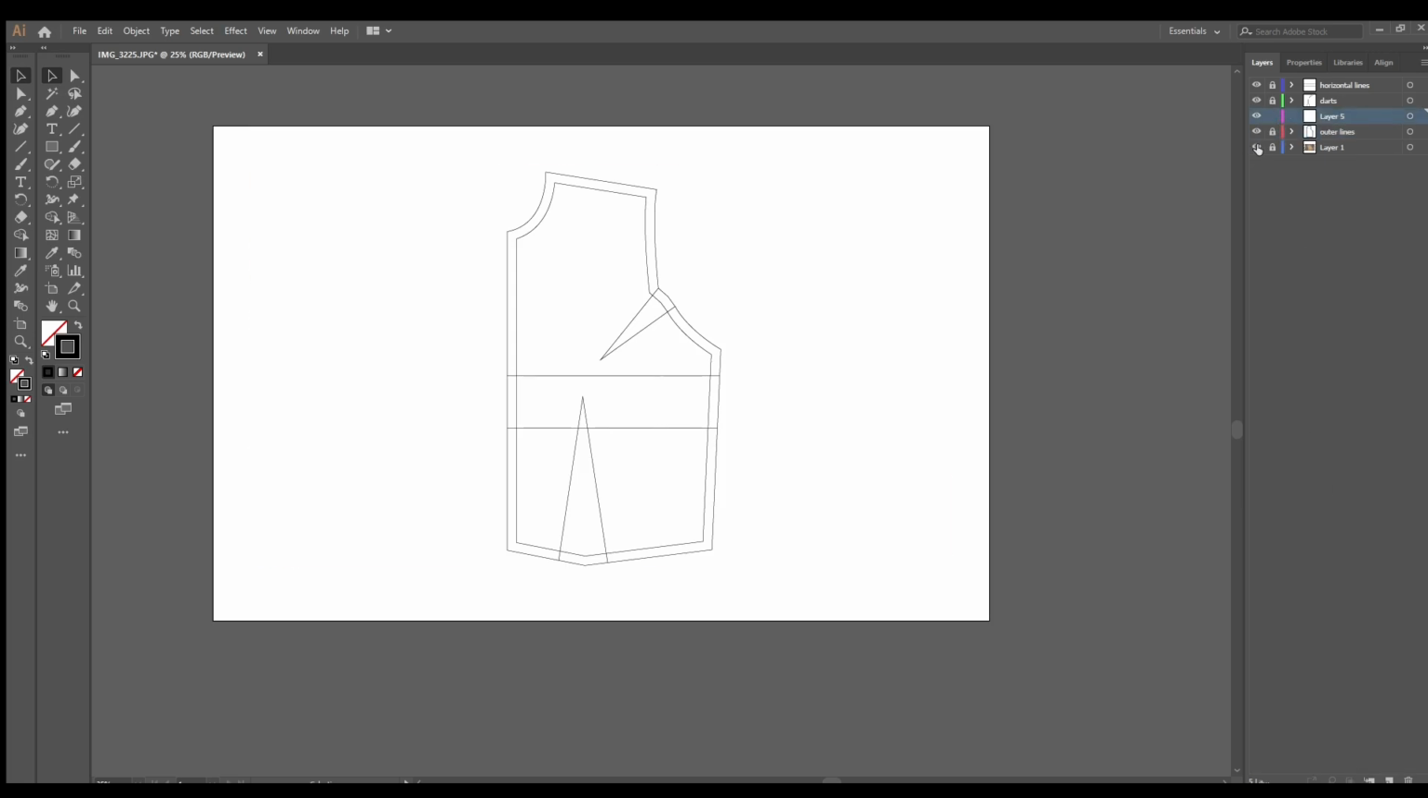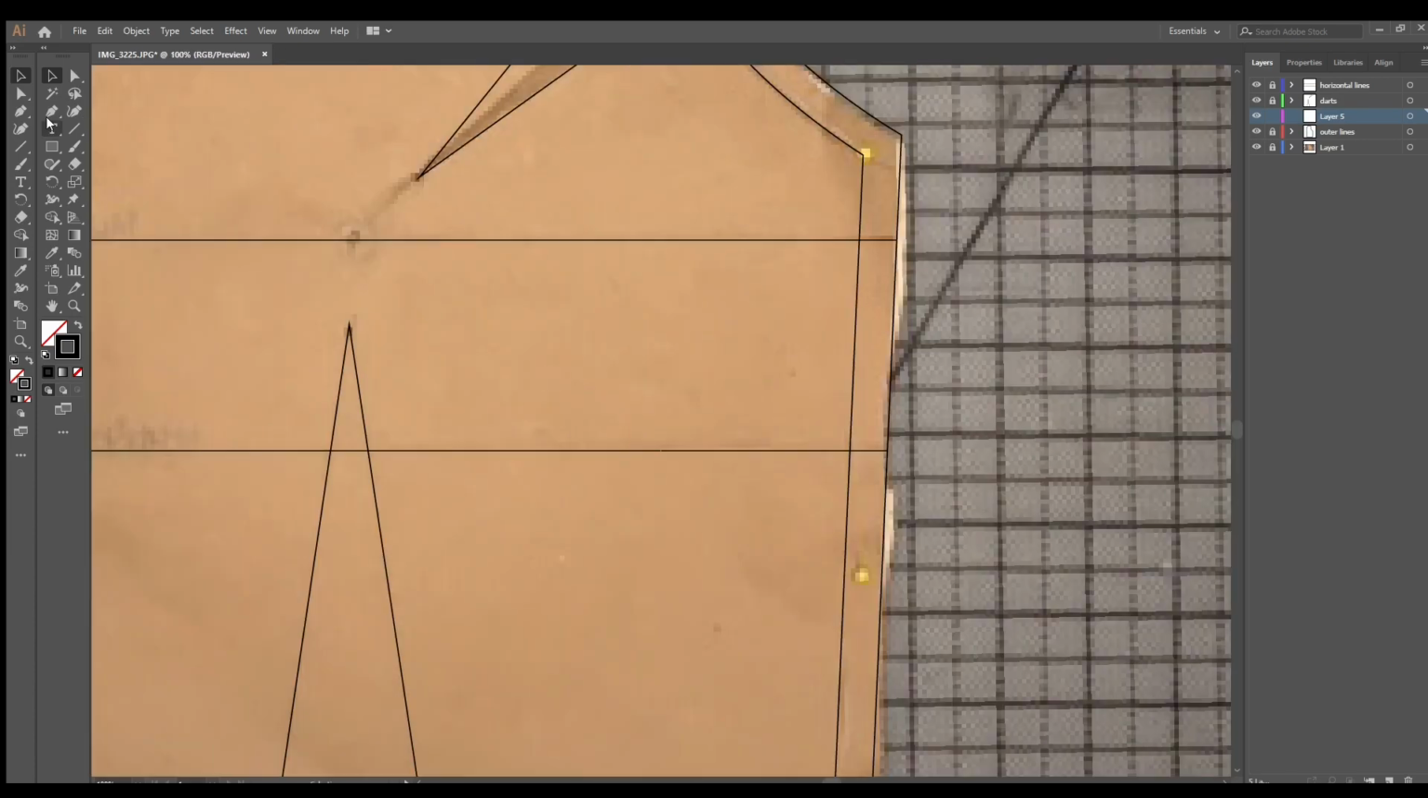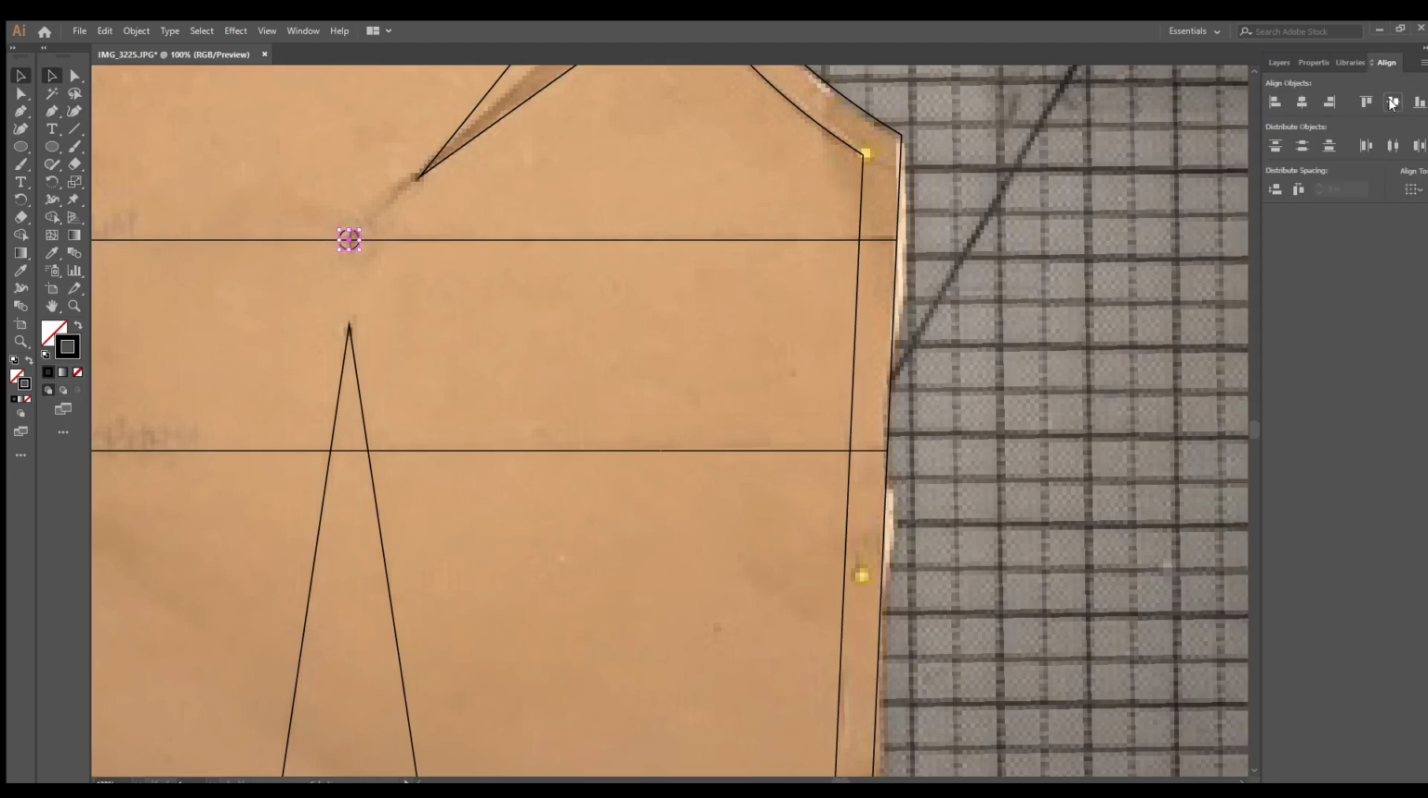And I'm just gonna lock that layer back up and then add another layer. And on the new layer, I'm going to draw in my apex little plus sign. So I'm just gonna use the line tool to create a plus sign. Then I'm gonna use the circle tool to create the little circle that goes around the plus sign.